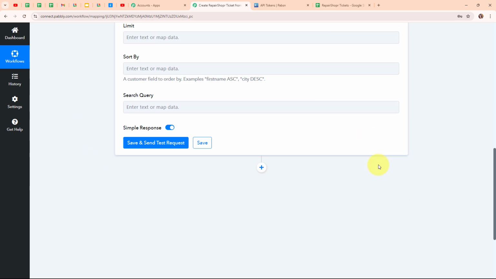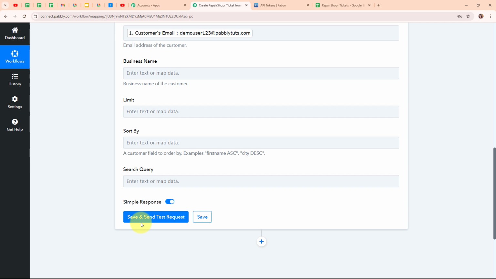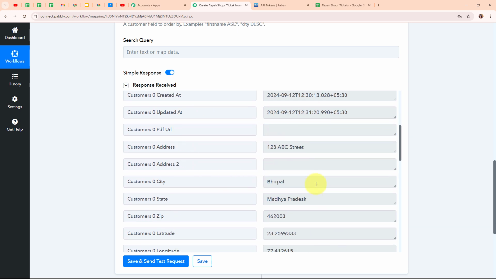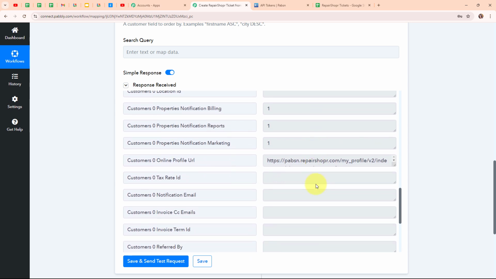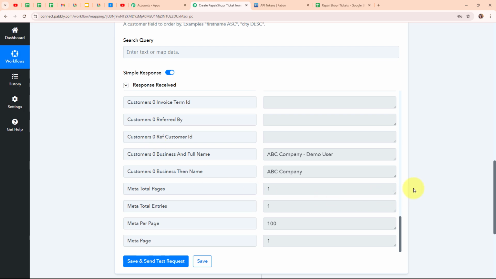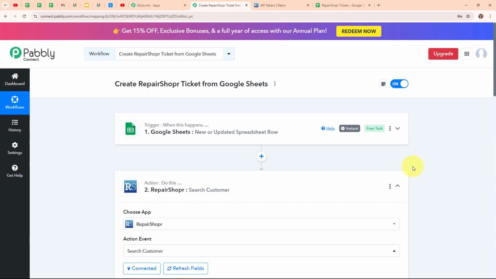Moving forward, and after entering a required detail, I'm going to click on the save and send test request given over here. And here you can see we have received a successful response where we have received the customer ID. Here you can see the first name, last name, full name, business name, email and all the other details of this customer. So that means we have successfully found the existing customers with the same details. So with this, we have successfully set up this action step as well.